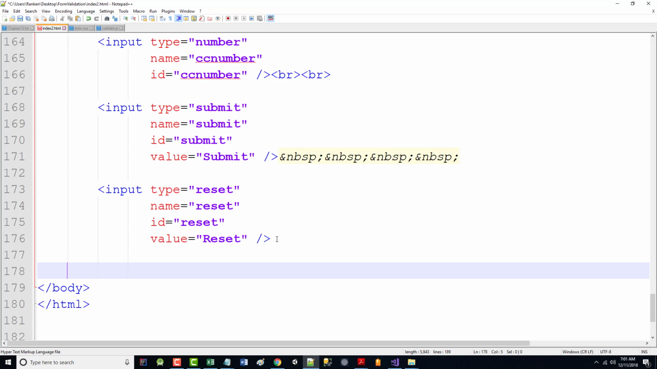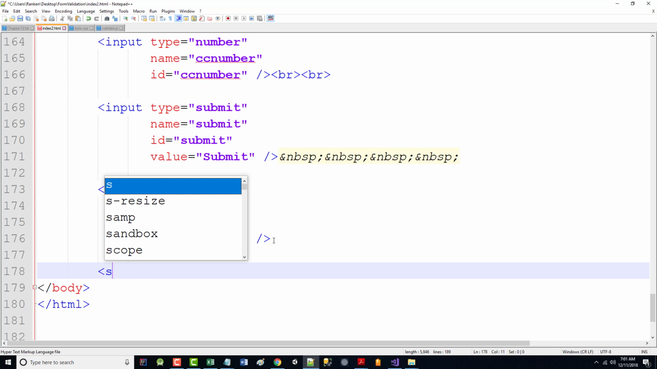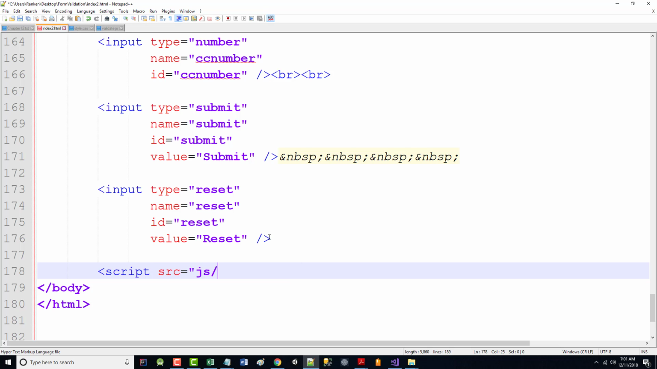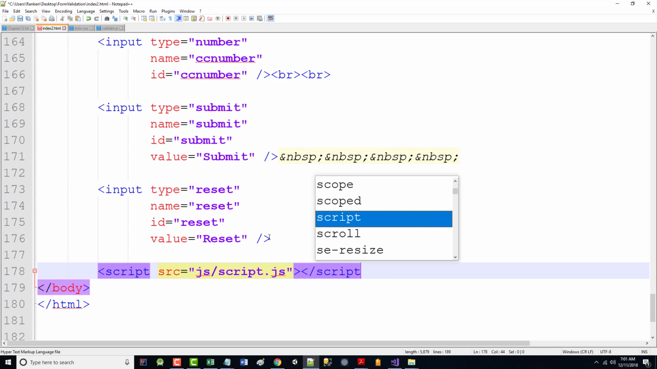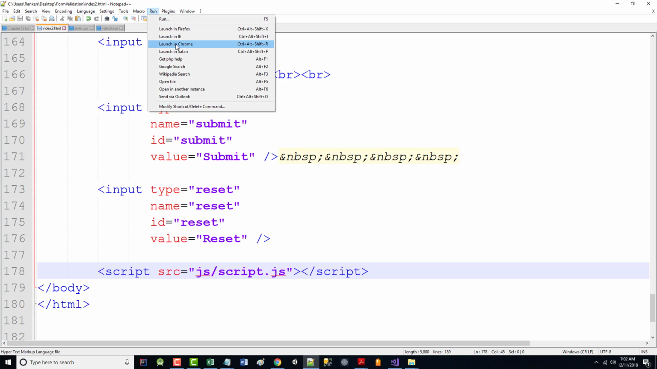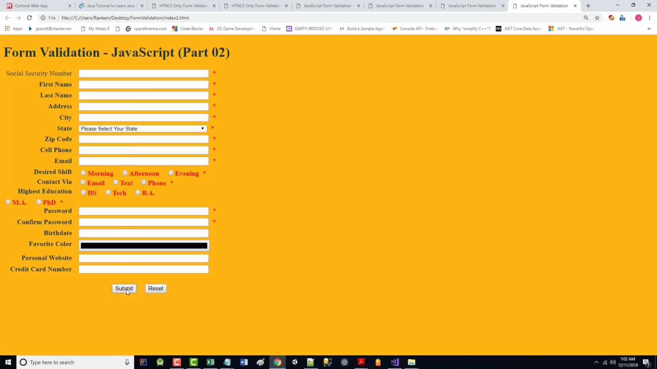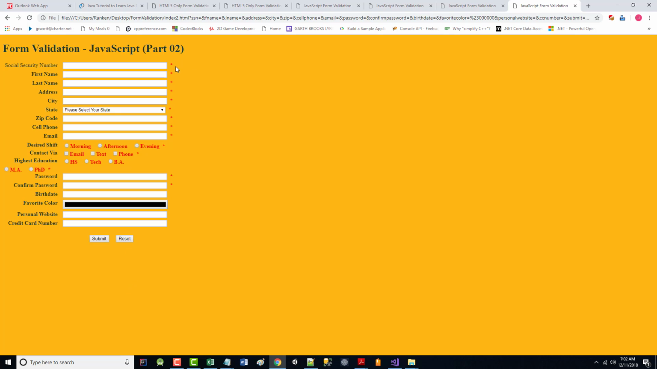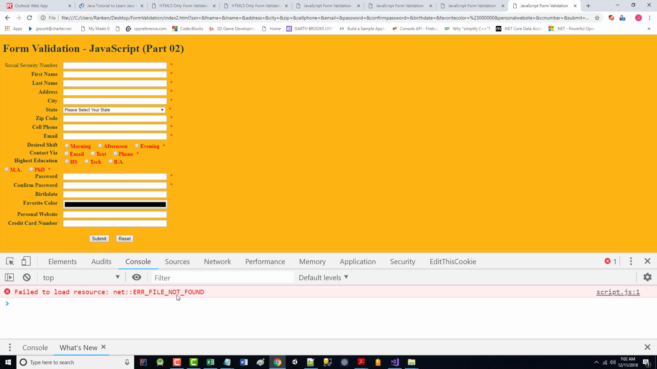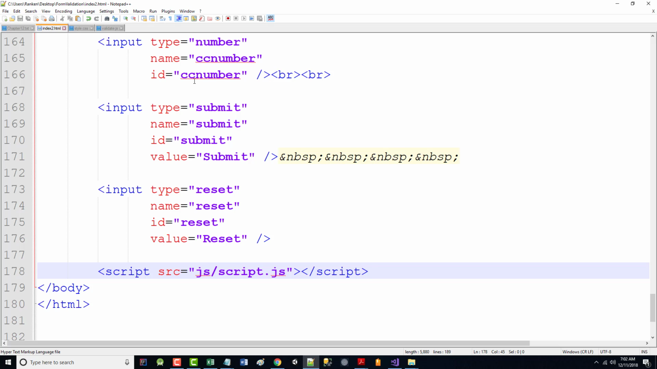And I've got to put in my script tags. Script, source equals js/script.js. Now let's see what happens when we run this. I'm leaving nothing in here. I'm clicking submit. Well, it's still not giving me errors. That's not good. F12. Well, file not found in script JS1. Let's double check. Should be called script. Oh, it's called validate. I'm sorry.